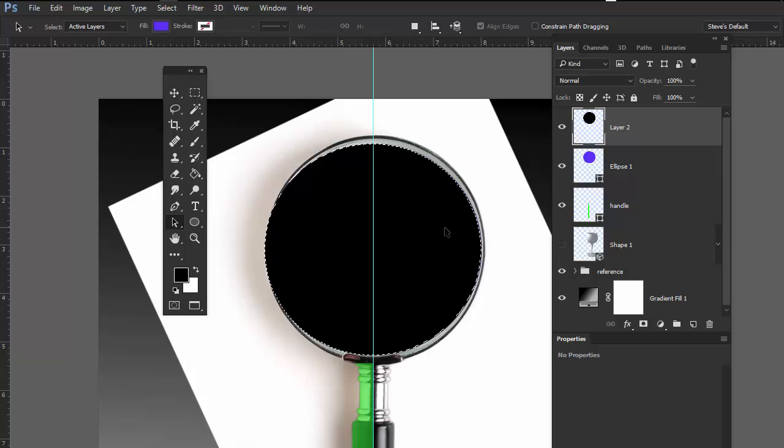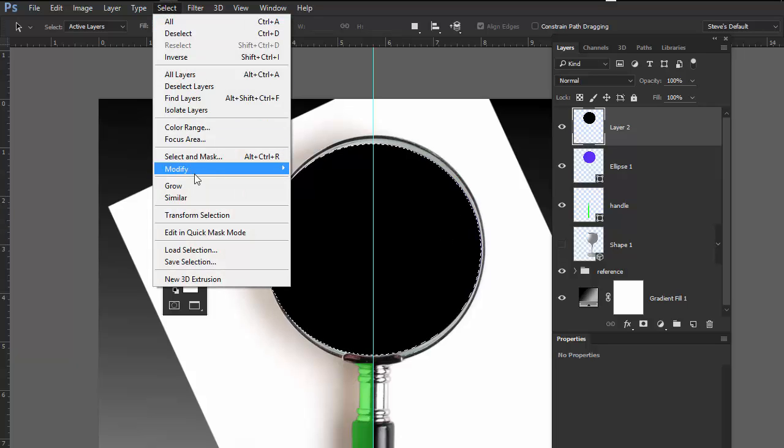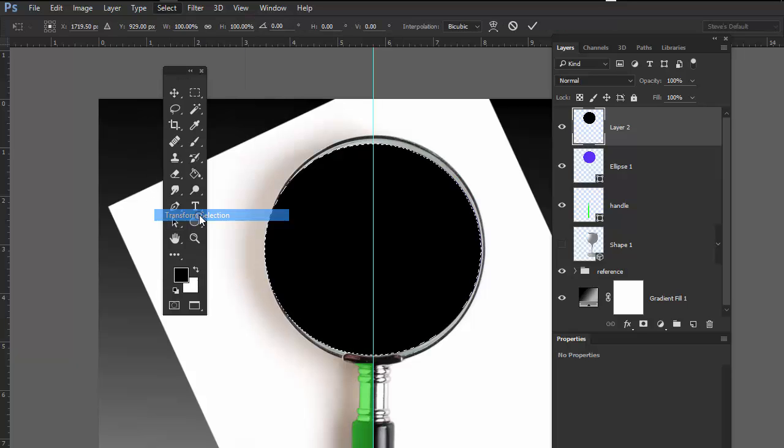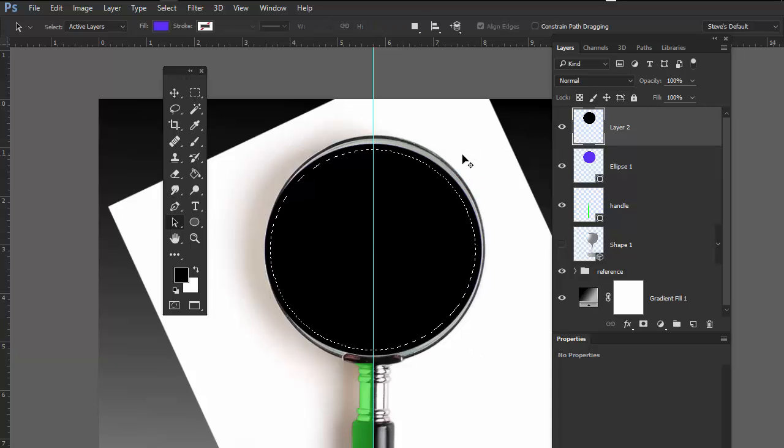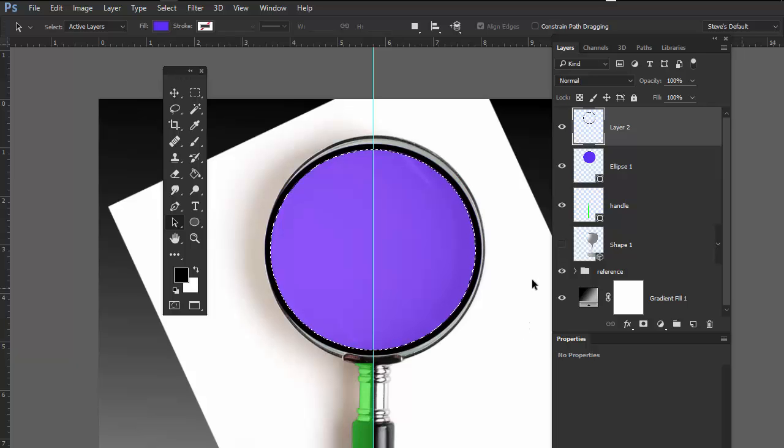Now what I like to do is take that selection, go to my select menu, transform that selection, okay, and I'm just going to bring it down slightly, holding Alt Command Shift there, and hit Enter. What I'm going to do is cut it out. All right, there's my shape, or the outside of my glass.